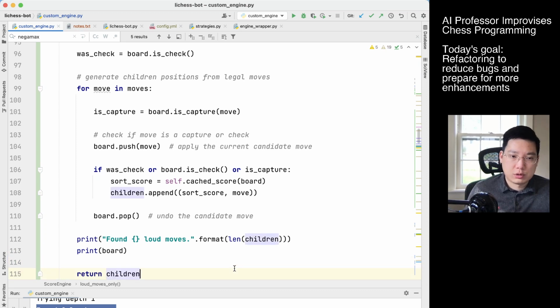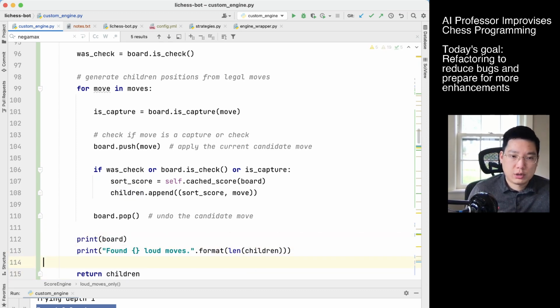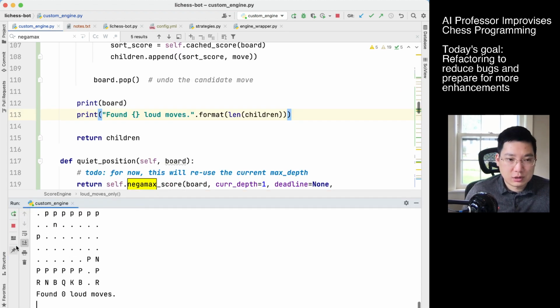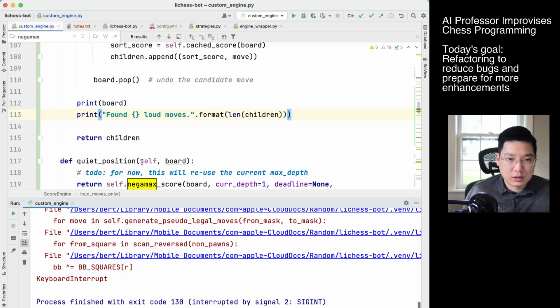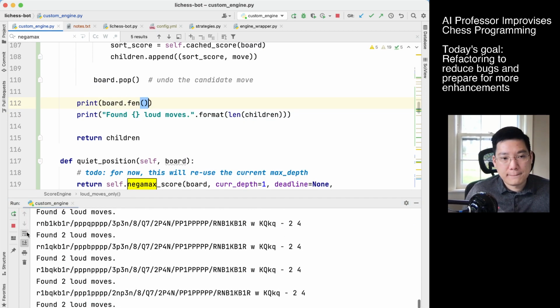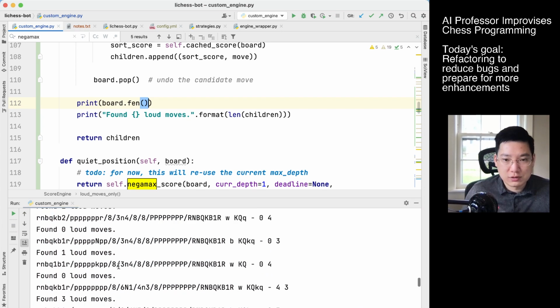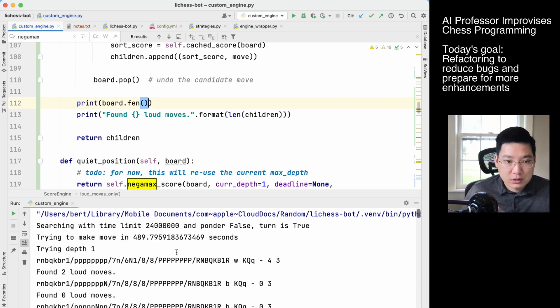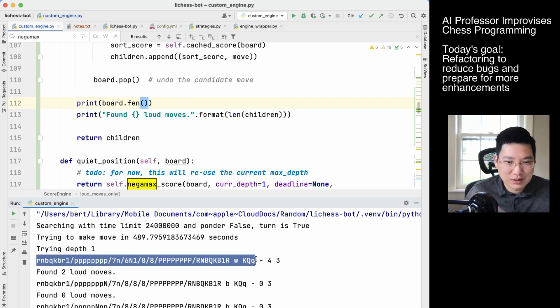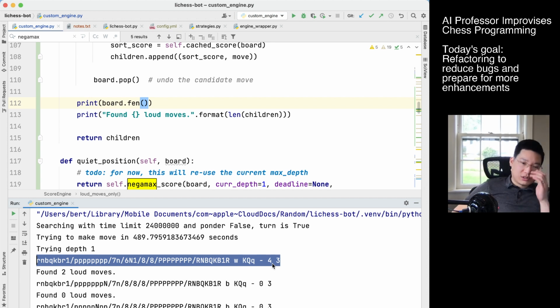Okay, so I'm going to print the board. I'm going to say that there's that many loud moves in that board. Let's get the FEN. All right, let's find one that has lots of loud moves and see if it's correct. So this one's two loud moves. I'm very surprised by this. Although this is like depth. Wait. Oh right, because Quiescence Search is going to go deeper.